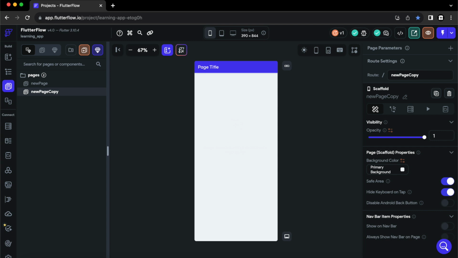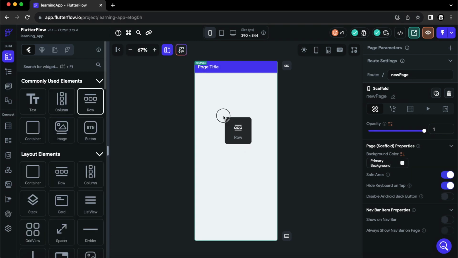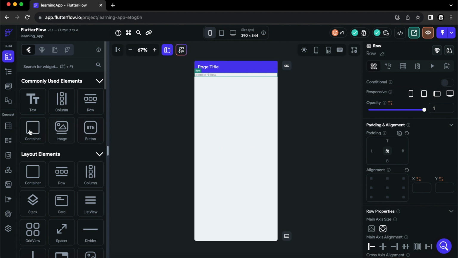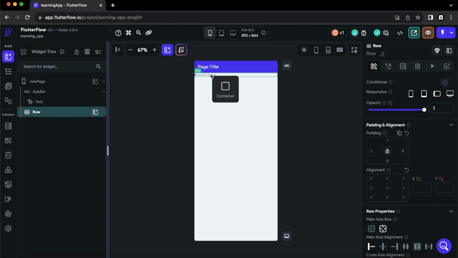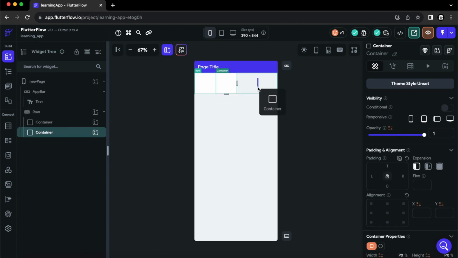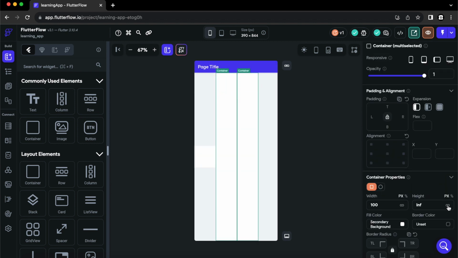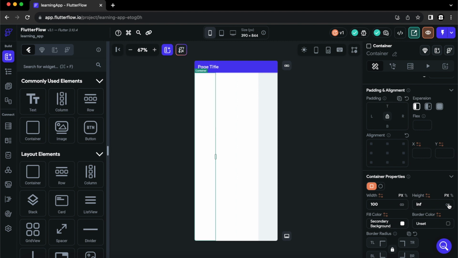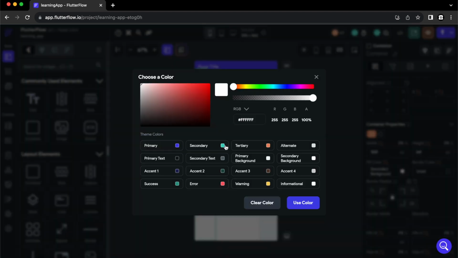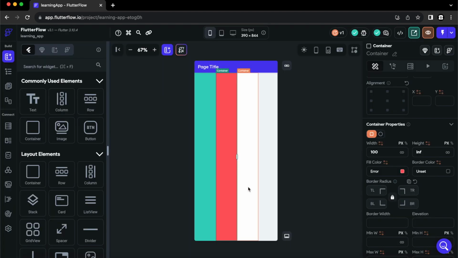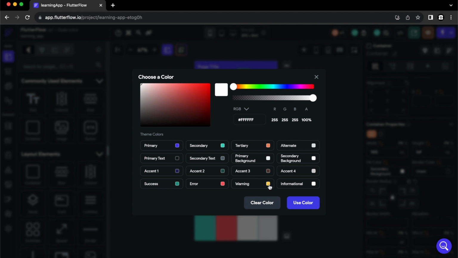All right, we've looked at columns. Up next, we're going to look at rows. I'm going to add the same 3 containers and show you how you can align them in a row. You have the same controls as you do with a column.